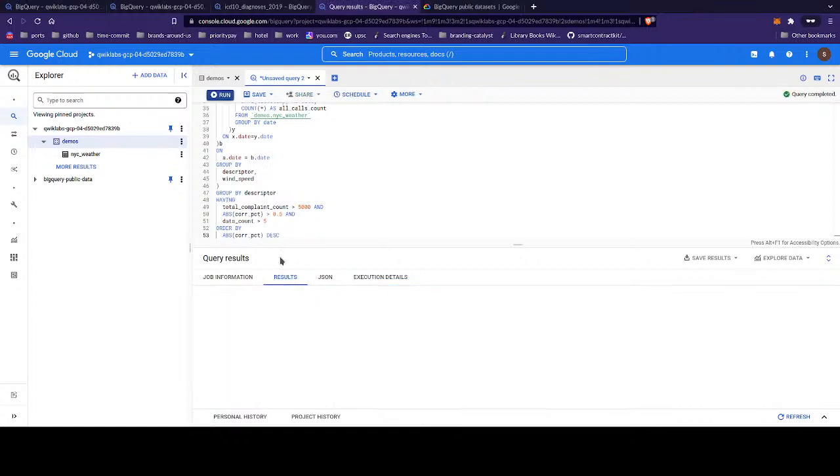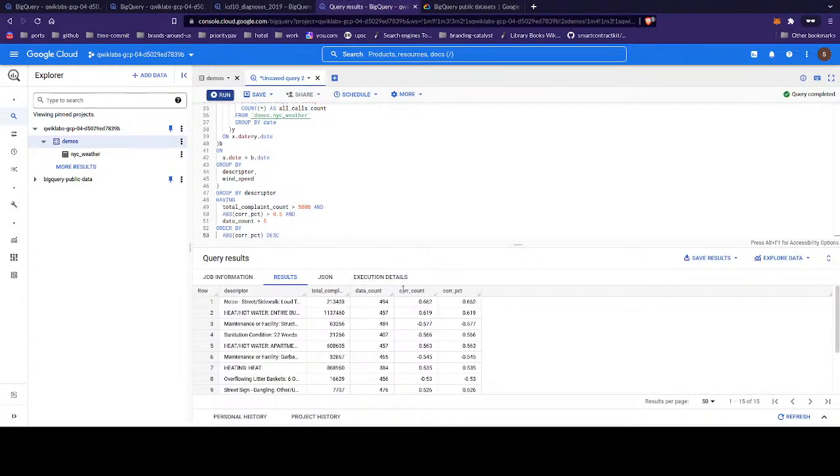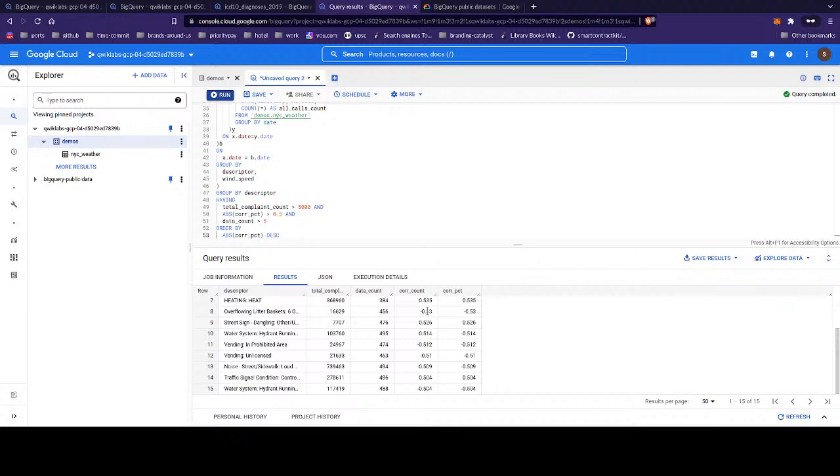So core is the correlation between the complaints and the data. Negative means not many complaints, and the more positive it is, it means it has more complaints.